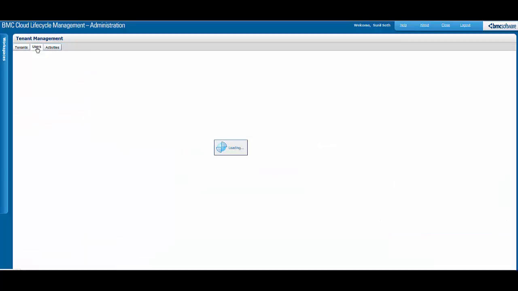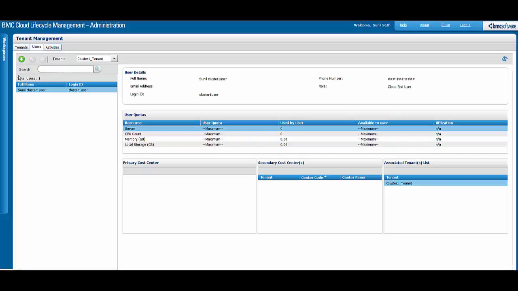On the user screen, we will have an option to add a user, to delete or edit the user, and a drop-down which lists the number of tenants that are present. On the right side, a pane explains to us what the user details are. Below that, there are user quotas. Our admin can decide to assign specific quota for a user.